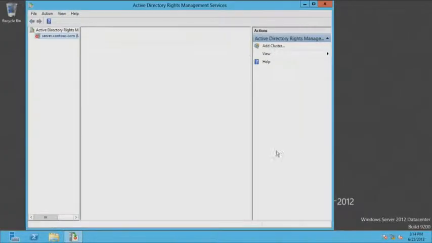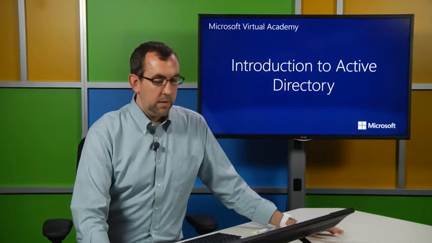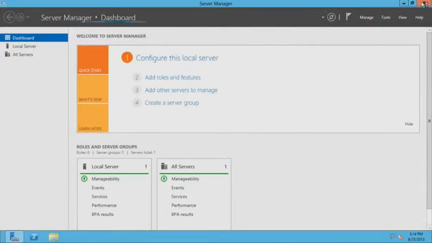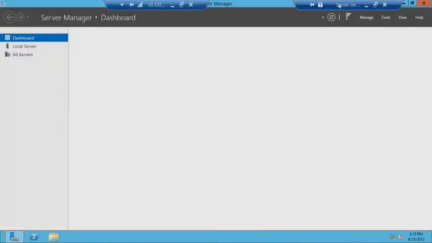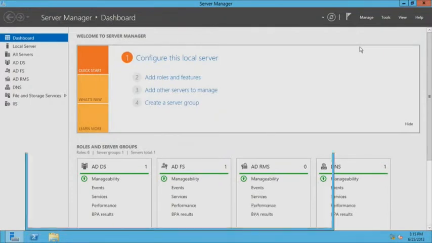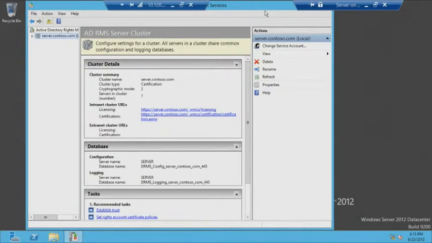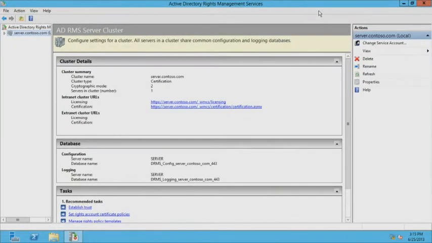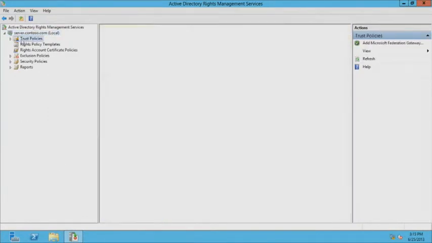I'm going to click OK, and I'm going to log out and back into this server, which we'll do in just a second. Now that I've logged back in again, I can reopen that same console. And as you can see, I don't even have to touch it. It just pulls up my instance right away, connects to it normally, and allows me to access AD RMS. So here's our console. Trust policies.